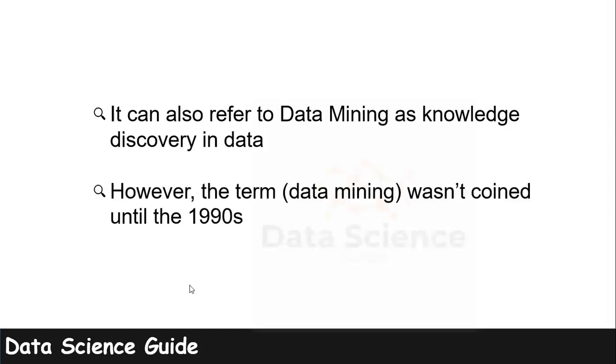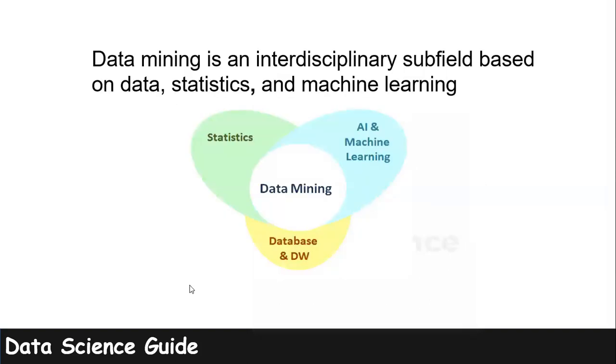It can also refer to data mining as knowledge discovery in data. So exactly that's what we said before. We're trying to find knowledge inside the data. However, the term of data mining wasn't coined until the 90s. So let's say data mining was known in the past somehow, but not in the clear term of data mining, which started in the 90s. Data mining is an interdisciplinary subfield based on data, statistics, and machine learning.